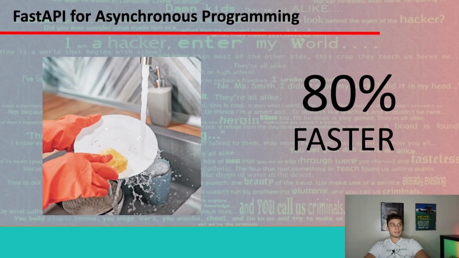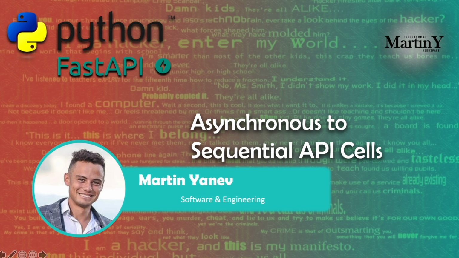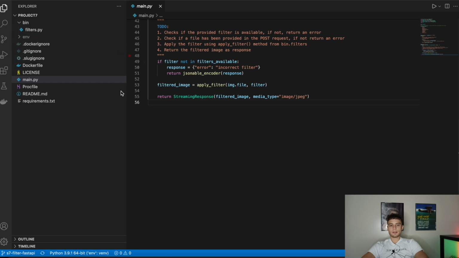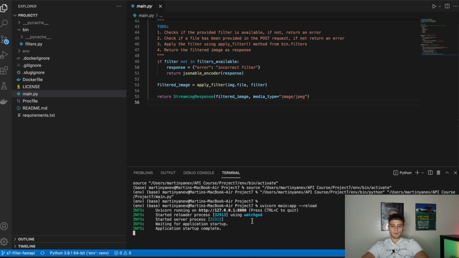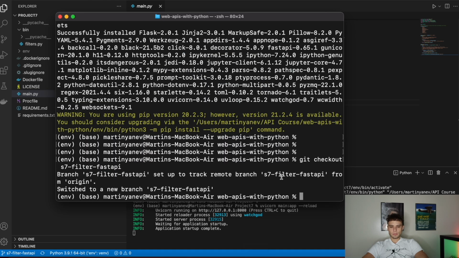So let's look at our first Flask testing scenario: asynchronous versus sequential API calls. Let's go back to our API function here, and let's run it from the terminal. So just write uvicorn main:app --reload, and this will run your API. So now we can start writing all those functions. We're going to do that from the Jupyter Notebook, and let's go to the terminal.